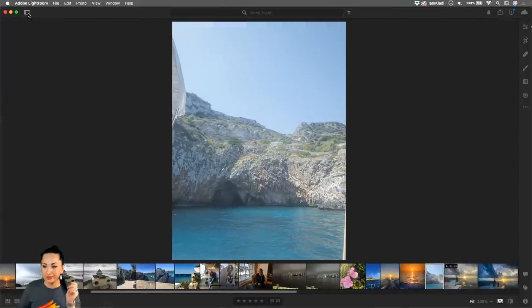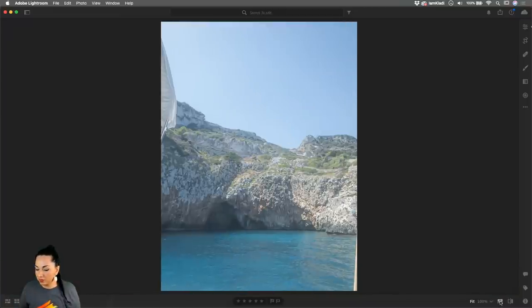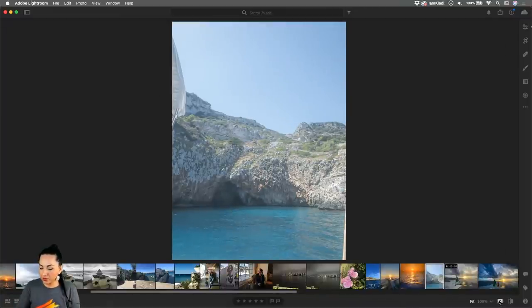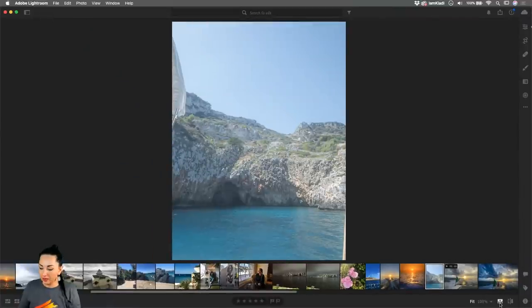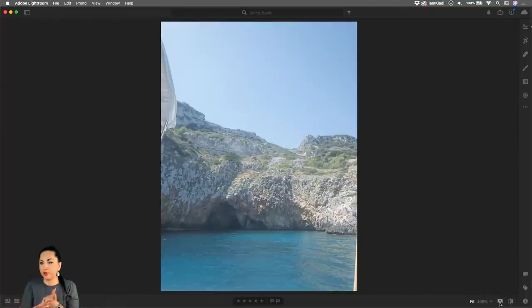And you can also hide it by clicking on the same icon again. Then if we wish to collapse all the images below, all the little thumbnails, all you have to do is click on this little icon, which I'm going to zoom into. It's right here at the bottom right of your screen, and you're going to be able to just focus on the photo.